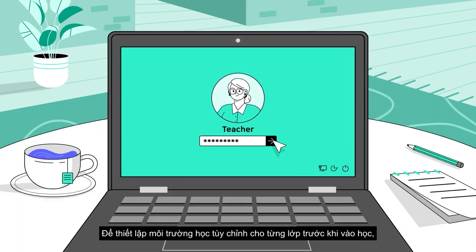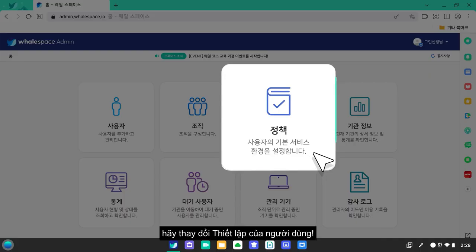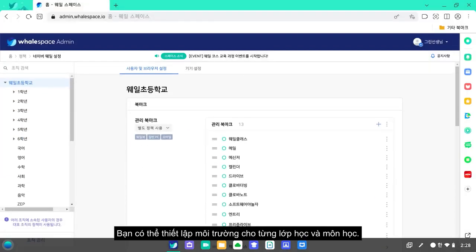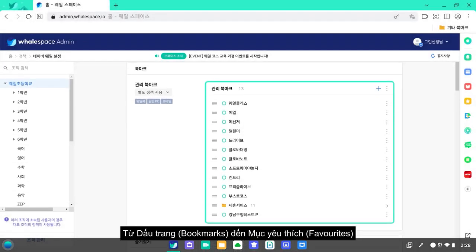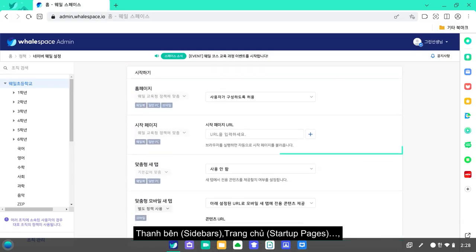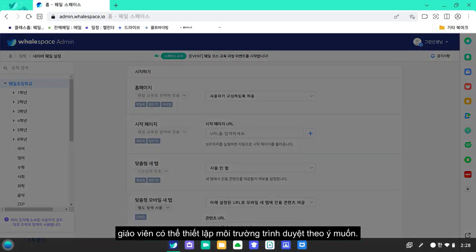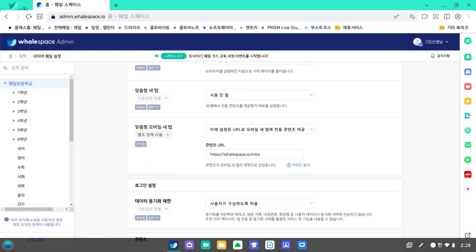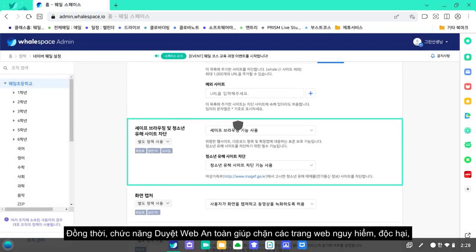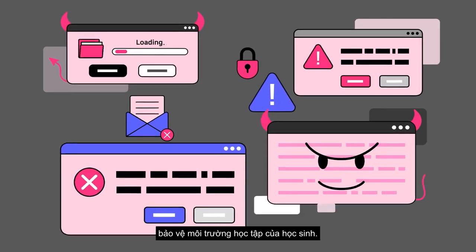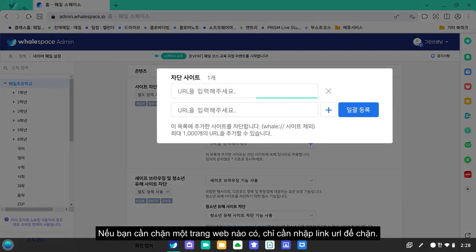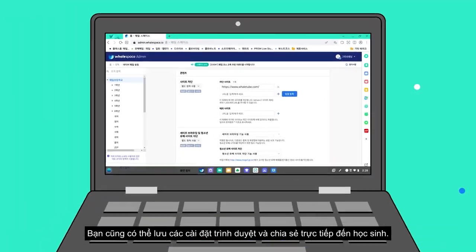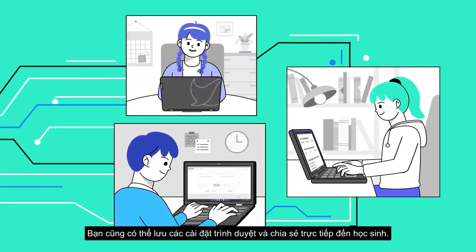To set up a customized learning environment before class starts, change the user settings. The settings can be set for each class and subject. From bookmarks to favorites, sidebars, startup pages, etc. The teacher can set the browser setting as desired. Also, the safe browsing function can block hazardous and harmful websites to protect the student's learning environment. If other websites need to be blocked, add the URL to block them. The saved browser settings can be directly shared with the students.